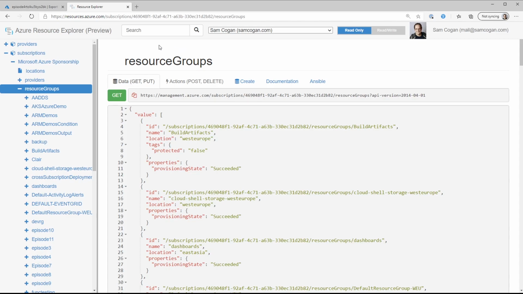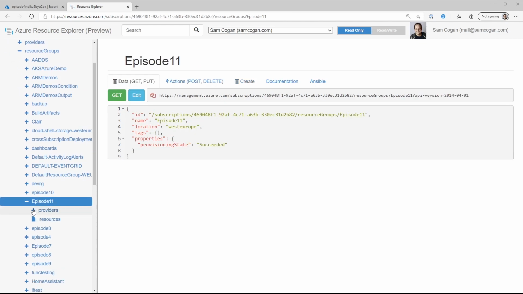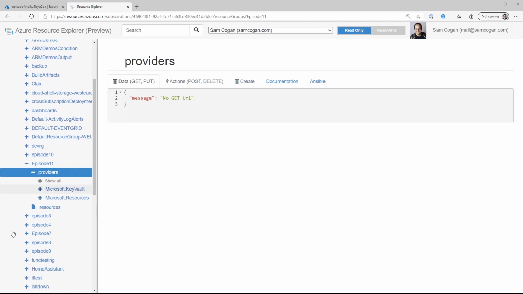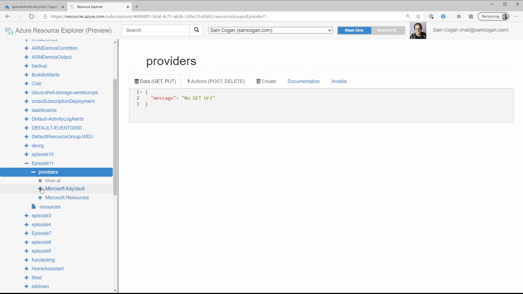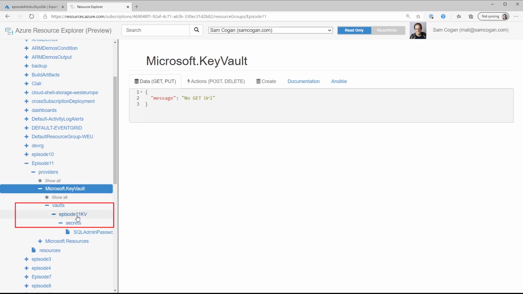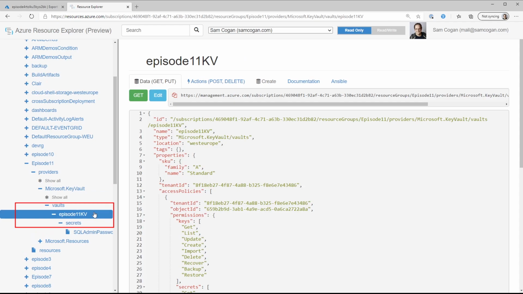So for example, if we have a look here, we're going to expand our subscription and our resource groups and find the resource group we used in last week's show, episode 11. We expand that. If you remember, we created a key vault. So we can see under the key vault provider that we've got our episode 11 key vault. And if we click on that, we can see the JSON that represents that object. Now this is slightly different to what you saw in the portal. What you had in the portal was a generated template that allows you to create that resource. What you're seeing in Resource Explorer is the actual resource that exists in Azure.